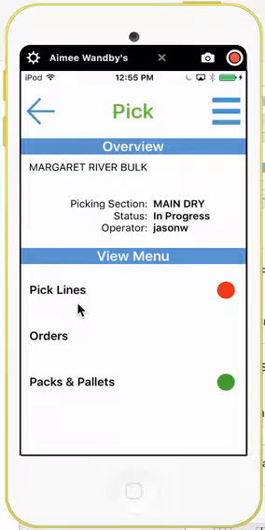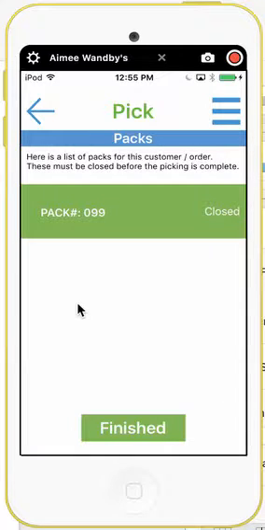View menu gives us three options, selectable options. Pick lines is where we're going to go to pick the items in a moment. Orders, when we select that, it's going to show us further details about the order or orders that we're working on, but those screens have not been done just yet. Packs and pallets takes us to a list of any open or closed packs, and we can edit them from there if we wish to.